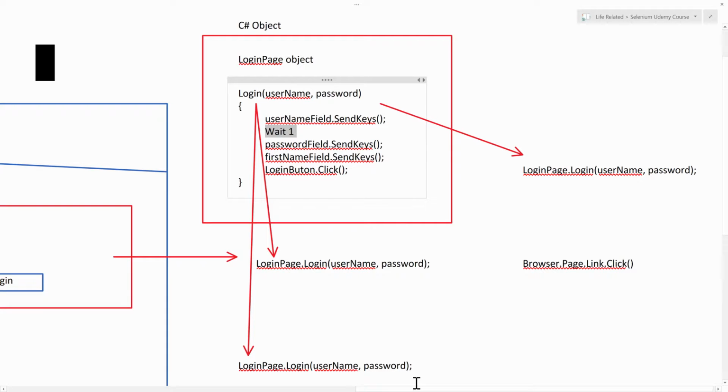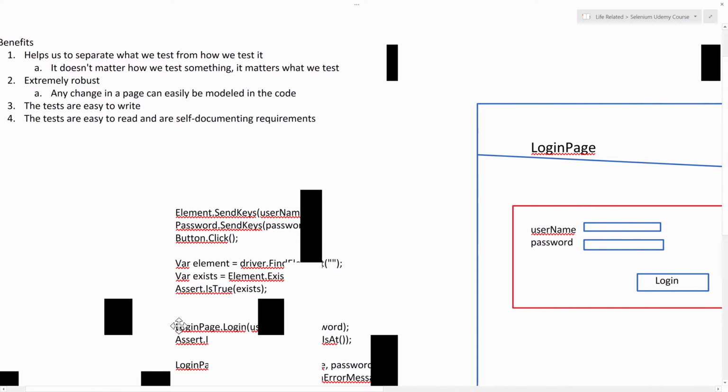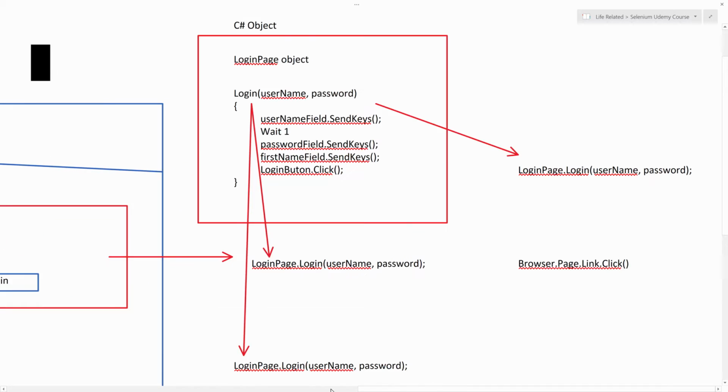And I promise you guys, there's going to be changes in your application. And the question is, are you going to spend a bunch of time changing tons of lines of code in many different tests? Or are you going to have an awesome page object model that's going to allow you to easily update your code to make it very robust and easy to maintain so that you can continue doing what it is that you're paid to do, which is test applications, find bugs, and ensure that they're the highest quality.